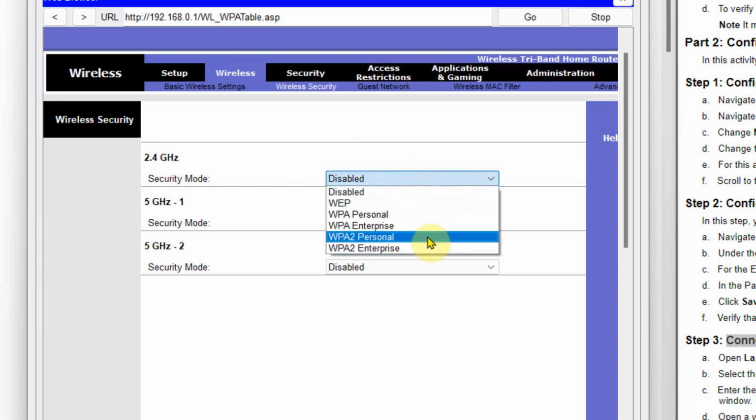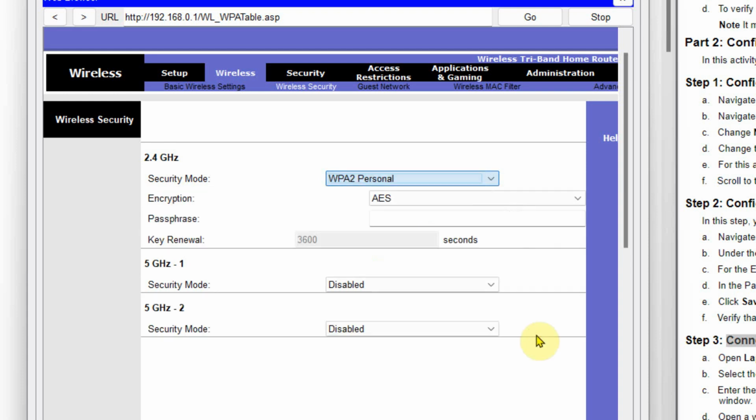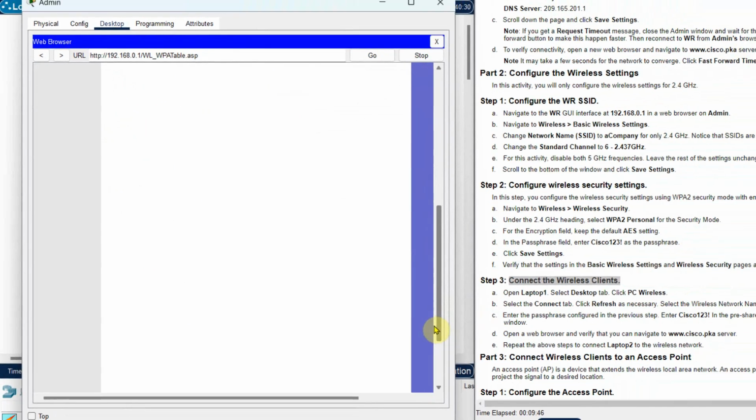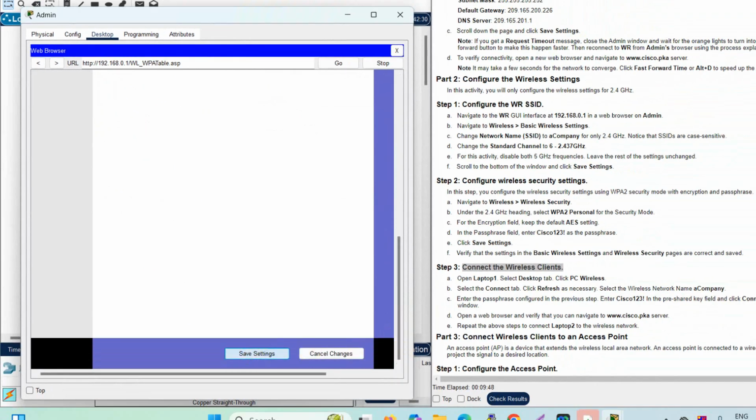Here I will select the WPA2 personal, and here the AES encryption will be as it is. I need to use the passphrase, or I can say it is a password. So let us set the password as given in the manual, Cisco 123 and then exclamation. So Cisco 123 and the password is set. Now again I need to change the setting. So I will go to save settings.